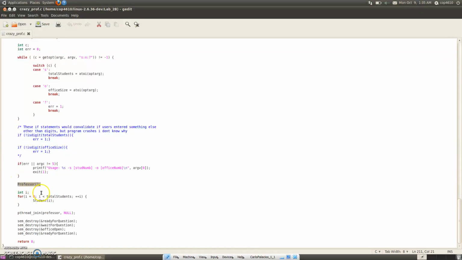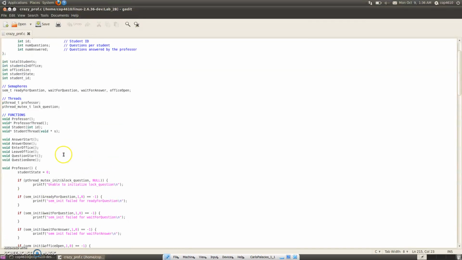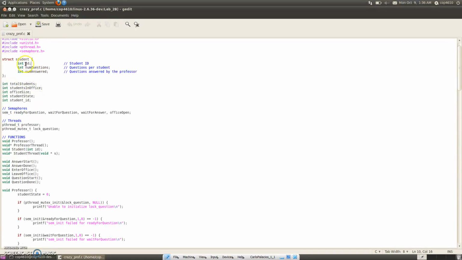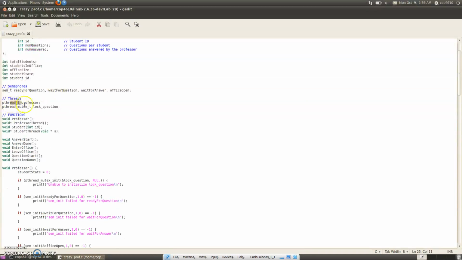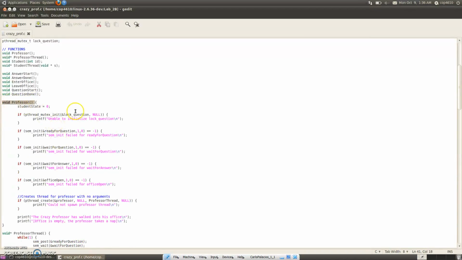Then I'm going to call the professor method, and then immediately after that I'm going to call each student based on the total amount of students that I have. Now I'm going to go up and go to the professor method. But before I dig into it, I just want to clarify, I have a student structure here which specifies the ID of each student, the number of questions that the student has, and the number of questions answered. These are the variables that I'm going to be using, holding these values. And these are the semaphores, threads and functions that I created based on what the professor specified in the instructions. So back to the main method, the first thing I did was call the professor method.